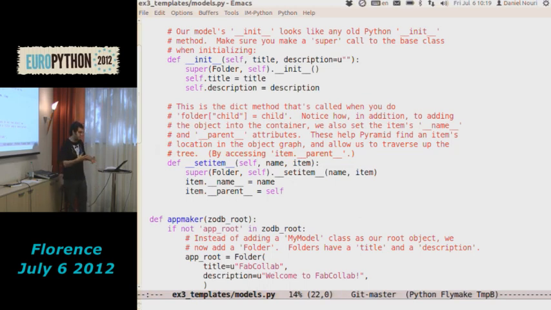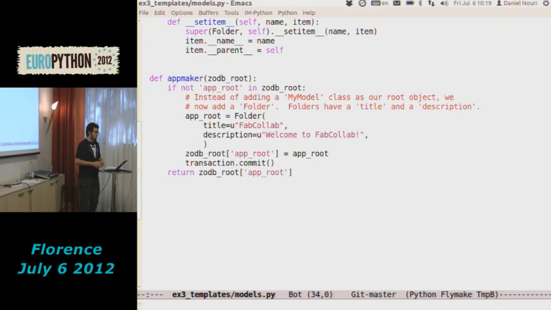So no need to set up any relations or whatever. And this time around, I'm using the folder in my app maker. So I replaced code that would create the my model object as the root, and I'm creating one of these folder objects to be my application root, right? So when you go to slash this time, there is no my model anymore, but there is one instance of the folder that you saw.